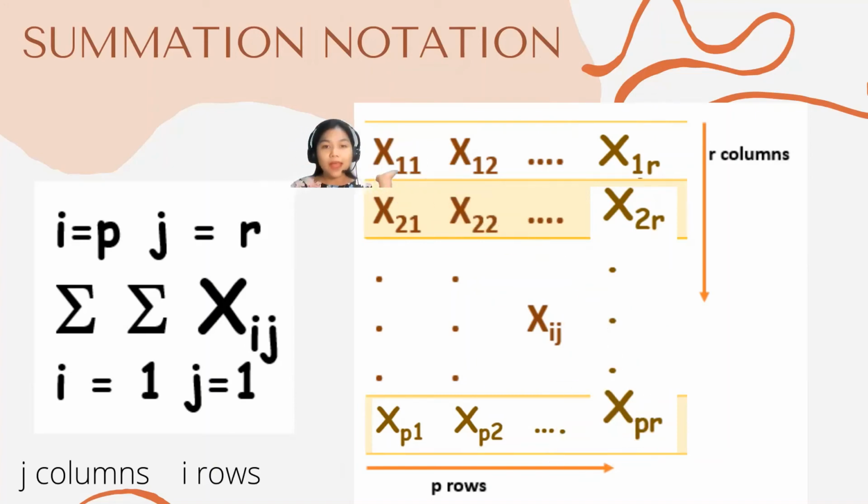So, bali po, X row 1, column 1, X row 1, column 2, hanggang X row 1, column R. X row 2, column 1, X row 2, column 2, X row 2, column R. Hanggang umabot po tayo sa XP or P row, column 1, XP row, column 2, XP row, column R. Okay? So, yun po ang ating ibig sabihin when we're going to expand this double summation and use a two-way table. So, we have here P rows at saka R columns.